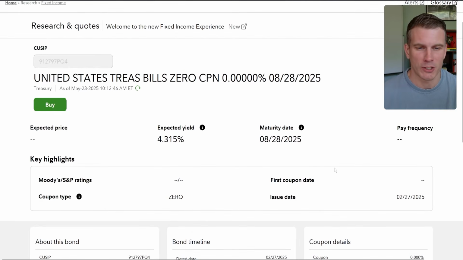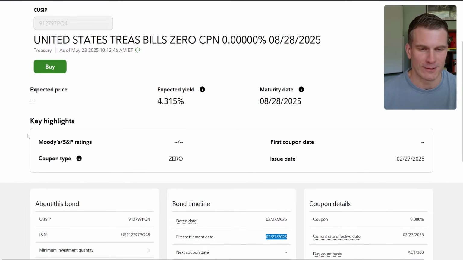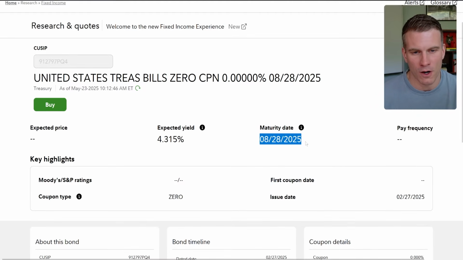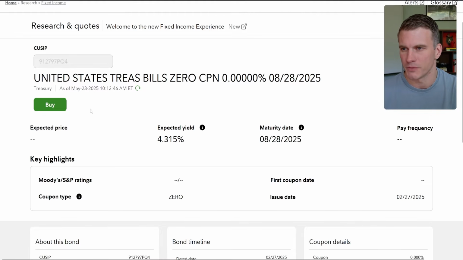That's why these bond timelines, these dates, don't match up to the date of the actual auction. So you can pretty much ignore what this is telling you because it's not really key highlights. It's not really telling you what you need to know. The only thing that you need to know are the maturity dates, and you know that it's the right duration that you want. So if you have the right CUSIP, which we do, then you know you're in the right place and you can click buy.